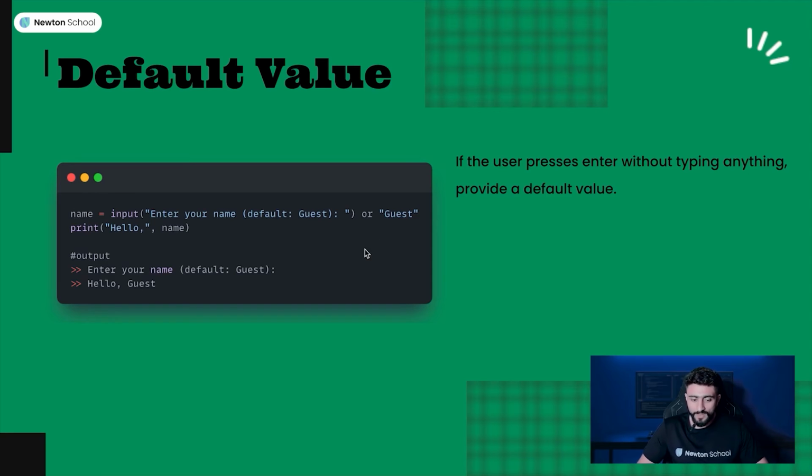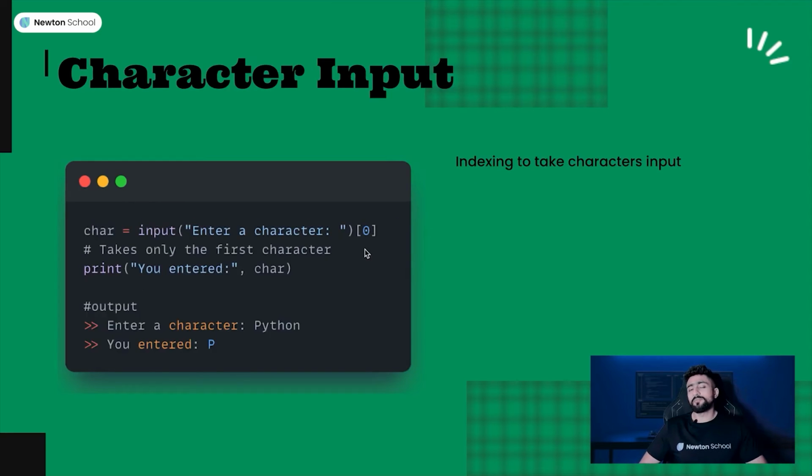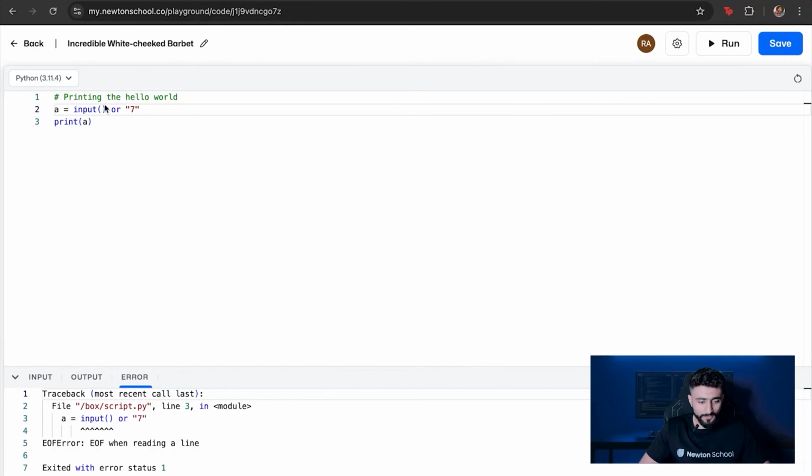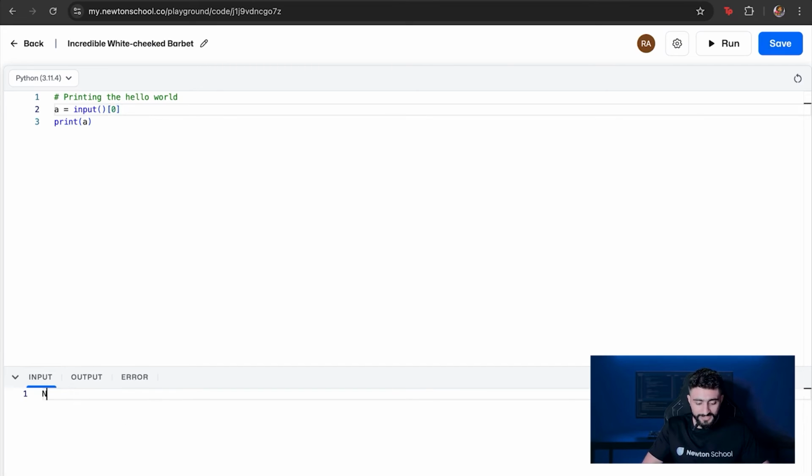because you have already given the default value. Right? Now the character input. What if you want to take the input as a character? So the input function takes it as a string always. So if you want to take it as character, you can take the first 0th index, right? So for example, you want to take input of 0. So A will now be character because you are taking the 0th index of that string. So let's say you pass input as Newton. It will print A will be N, because you are taking the 0th index.